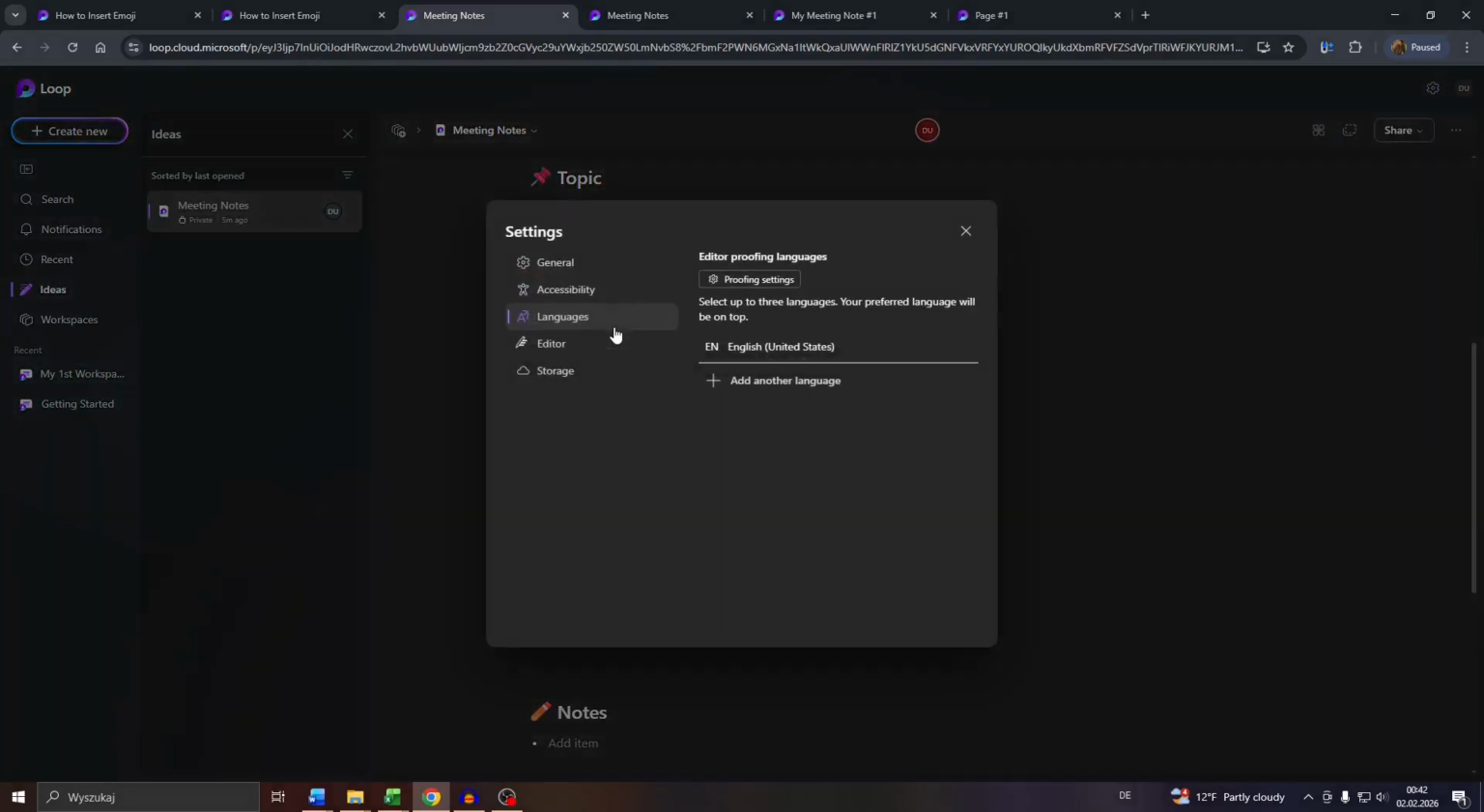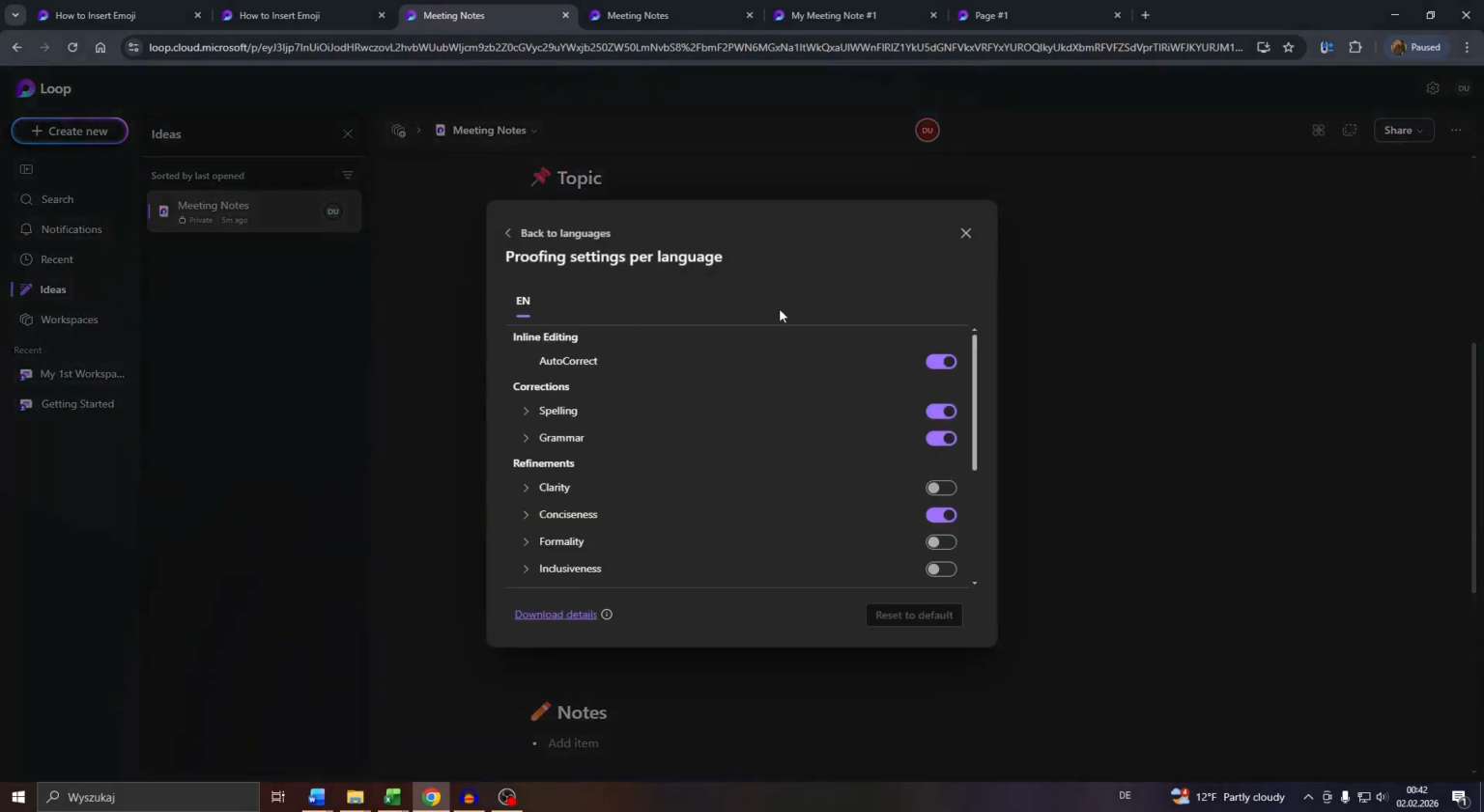From there navigate to languages and here select settings, and after that what you want to do is expand the corrections tab here, and under spelling expand it again, and from there you may for example go with one of these options, or here under inline editing disable the autocorrect, and that's it.